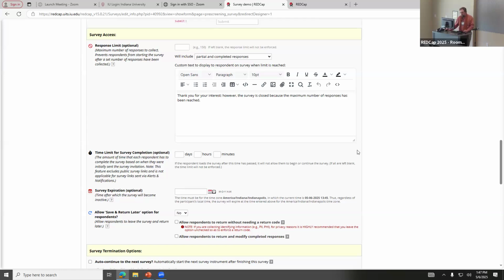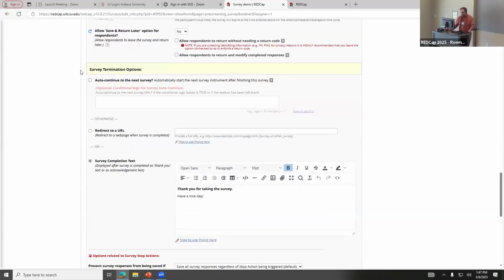And then this is maybe the most important of these, practically speaking, is this section on allow, save, and return later option for respondents. And you'll see there's really 3 different questions here. Do you want to allow participants to be able to save and return to the survey at all? Yes or no? Do you want them to be able to respond without needing a return code, or do they need to have a return code? And then do you want to allow them to return and modify completed responses or only partial responses?